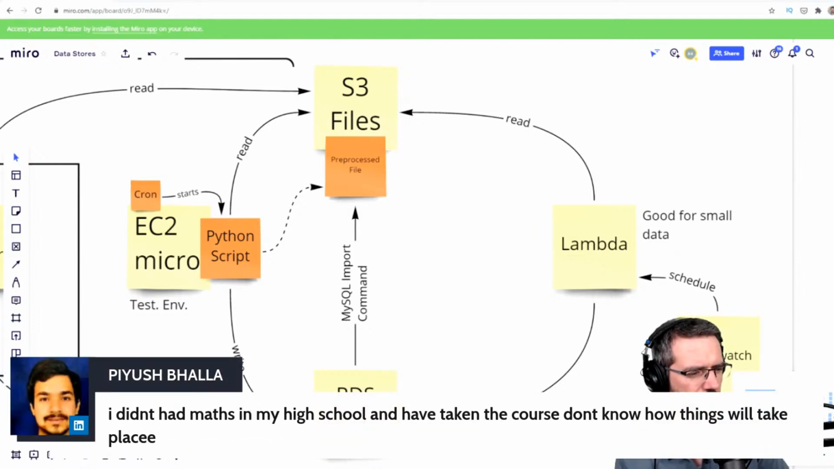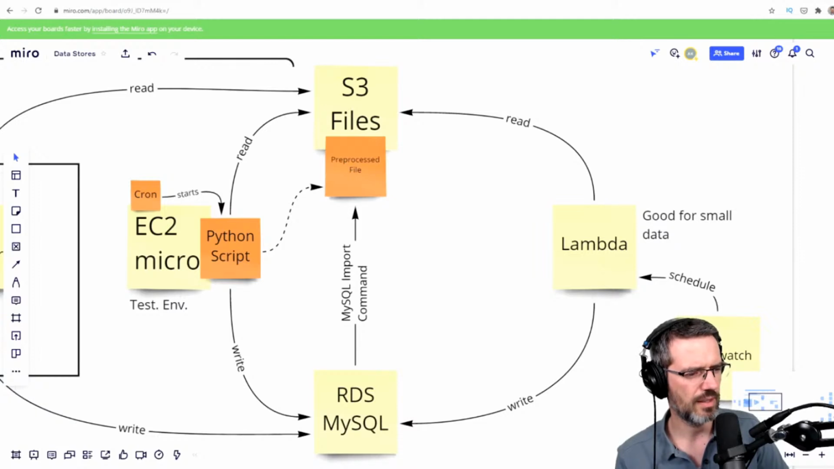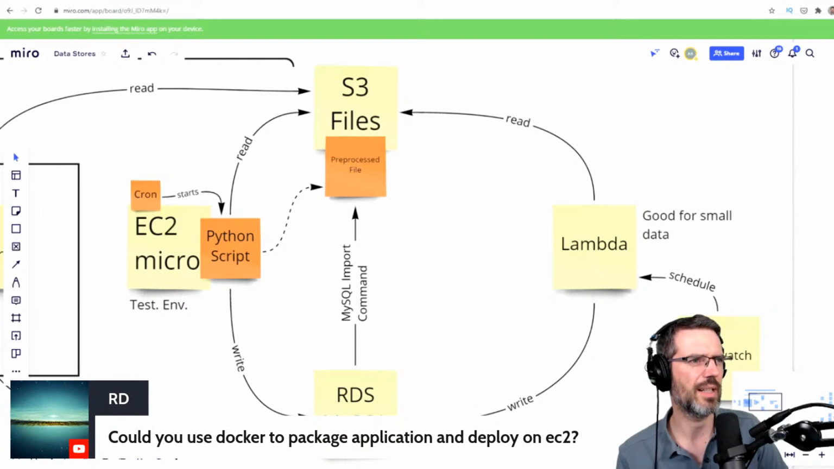What else? I didn't have maths in high school, and I've taken a course. Don't know how things would take place. Not sure how this fits here. RD already on the right track here. Exactly. Could you use Docker to package the application and deploy on EC2?